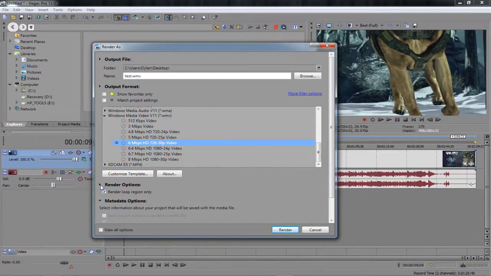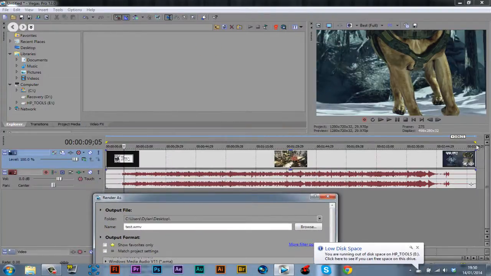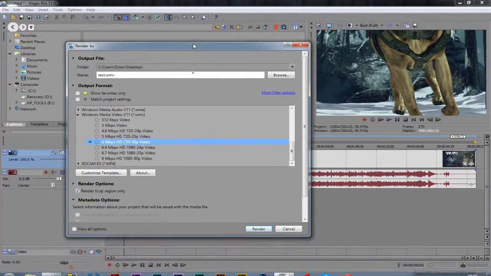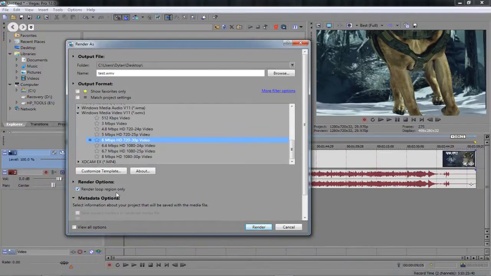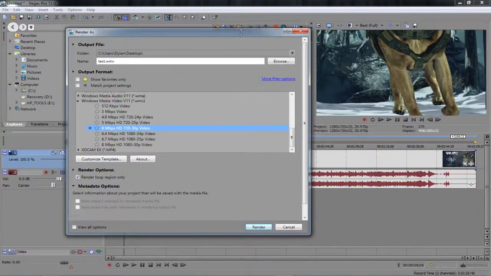Now, when you see it says render option, this is what the yellow dots were for here. As you can see, and the little black bar in the middle of them. You want to make sure you check this, render loop region only. So it's them yellow dots again. Now you are finally ready to render. You make sure none of them are checked, and that's not checked. Just go ahead and click render.